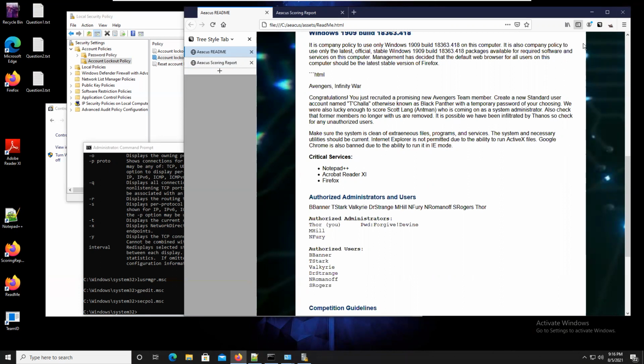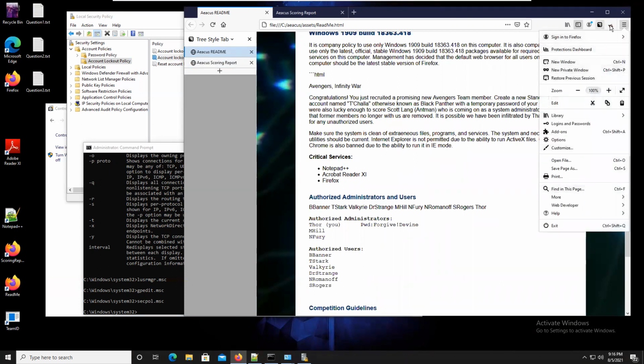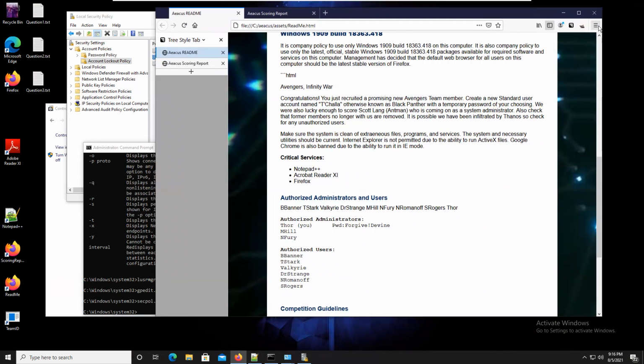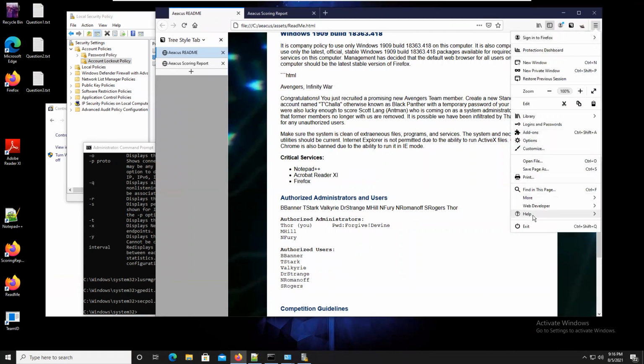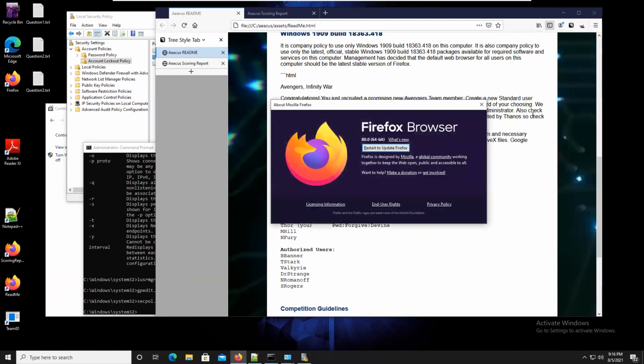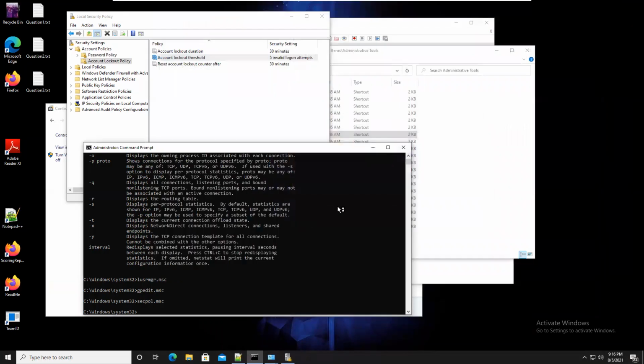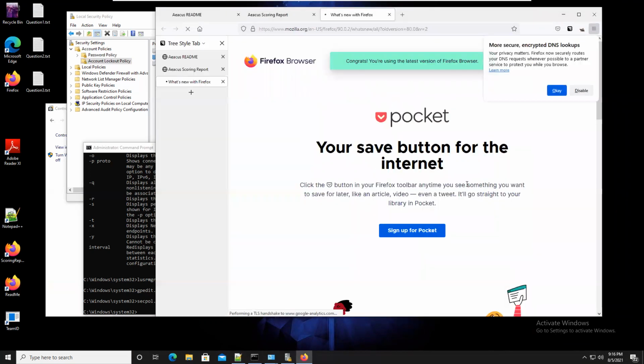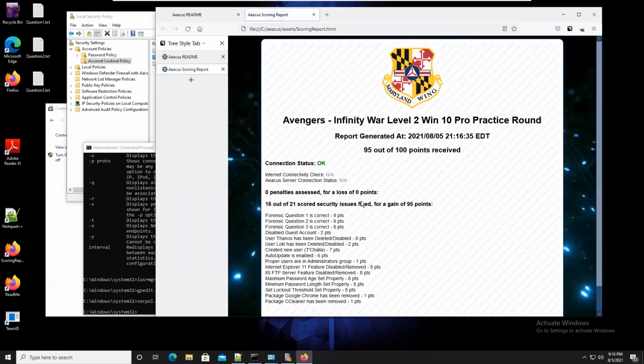All right, so let's go ahead and do an update on this. Usually the update is you click on the three little horizontal bars there, go down to Help, and go to About Firefox. It looks like we're at version 80.0. We're going to say go ahead and restart to update Firefox. And I'm going to say not now. Let's just see if we get any points for that. We should get some points for updating.